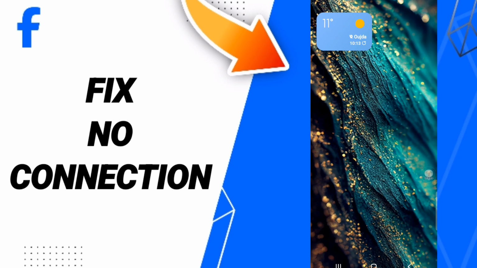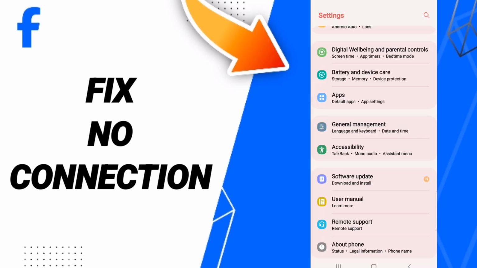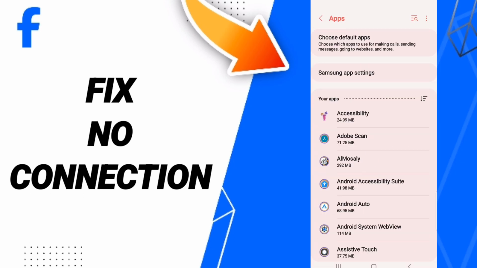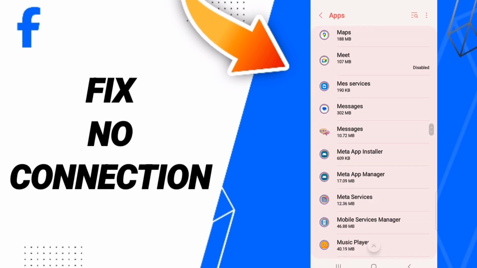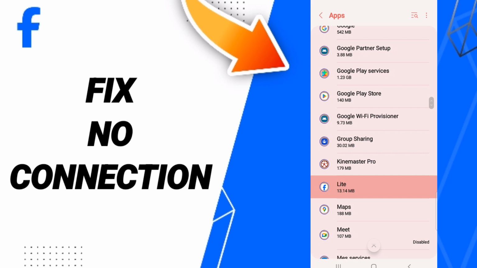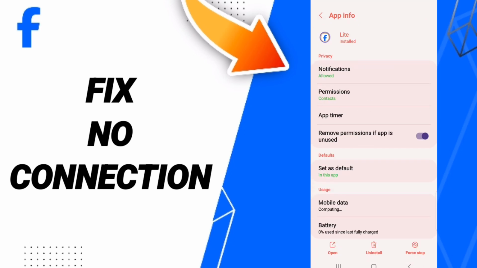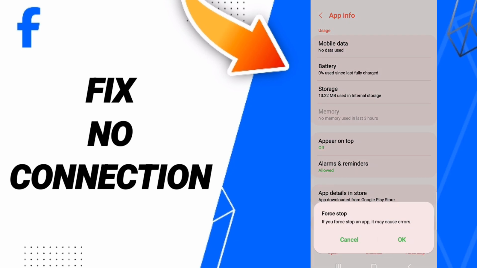To know how to fix or how to solve your Facebook Lite, you should just go to settings. After that we click apps, default apps, app settings. Here in this page you will enter to the window of Facebook Lite. Then on this page of app info you will click on force stop and we click OK.